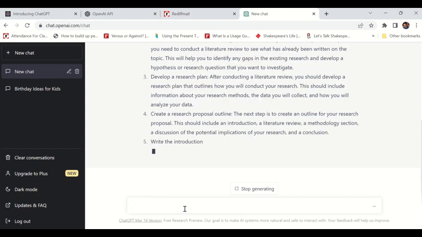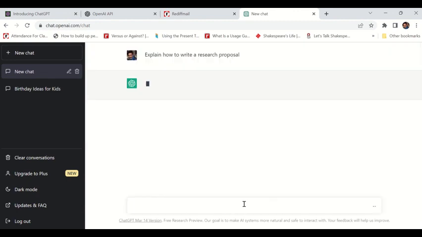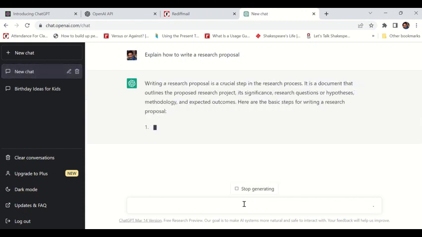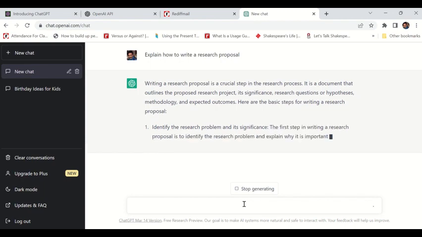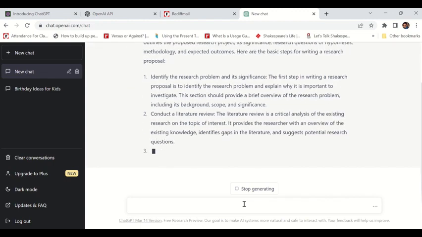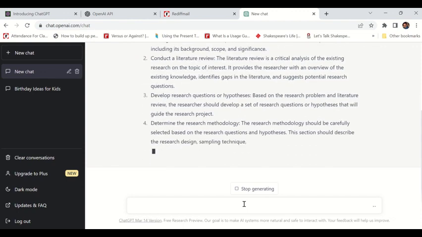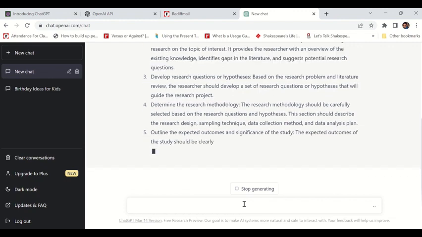See, it is going on and on, generating responses. Now it has stopped. Oh, there is a network error. Regenerate response. I will click on regenerate response. Let us ask ChatGPT to do it again for us. And this time, if you have observed correctly, the first paragraph is a bit different from the earlier response, but the steps are the same. Identify the problem, create a literature review, develop research questions, and all that.